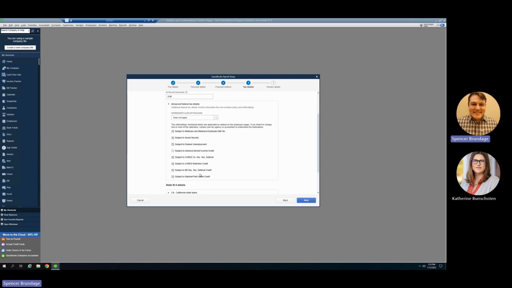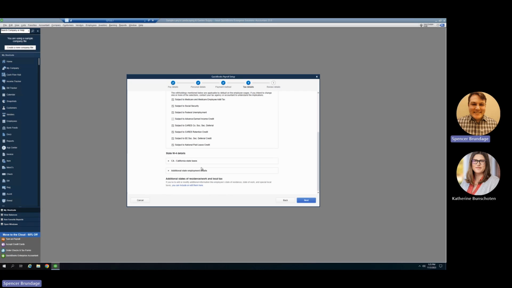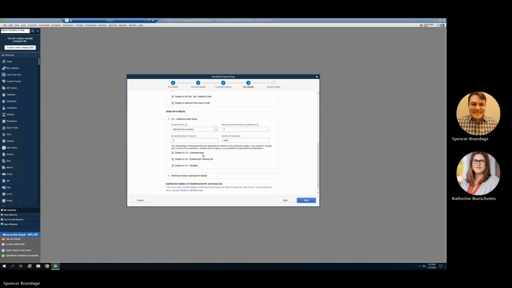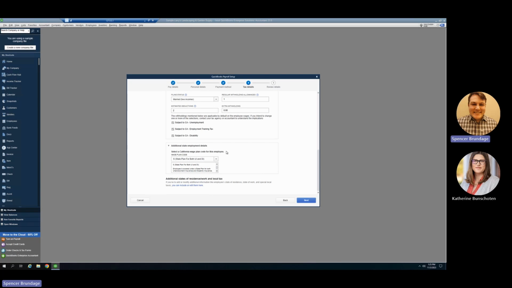You'll notice all that information is available there. And then the state W-4 information is available below. And you'll notice it pulled the California one automatically because that's the information we entered previously. Again, you get your filing statuses, your withholdings, estimated deductions, any extra withholding, and subject to various state taxes depending on which state you've entered. Additionally, this will ask you to pull additional information based on which state you've entered. California asks you to enter a wage plan code for an employee. We previously entered S, which is the state plan for unemployment and disability insurance.